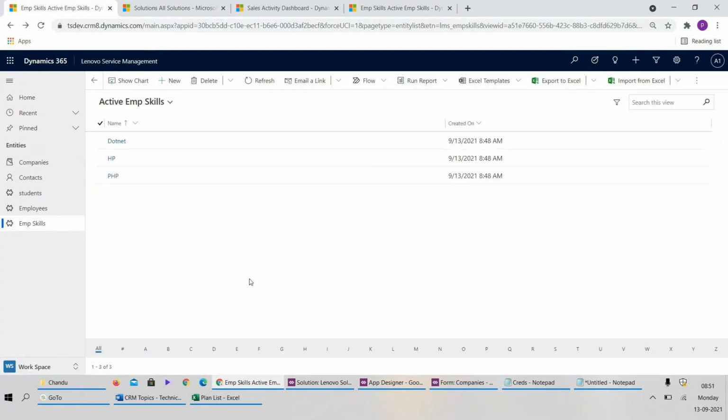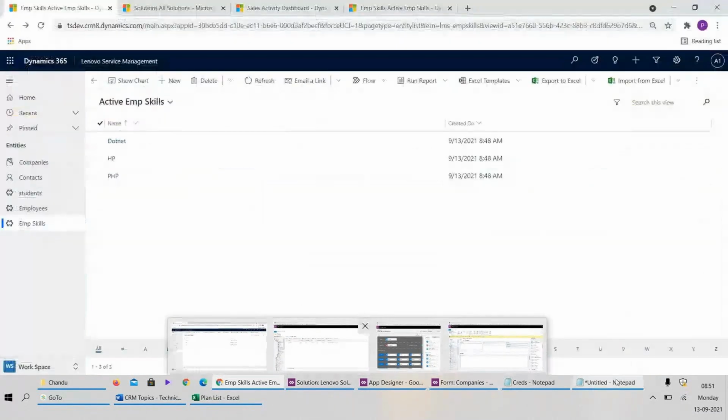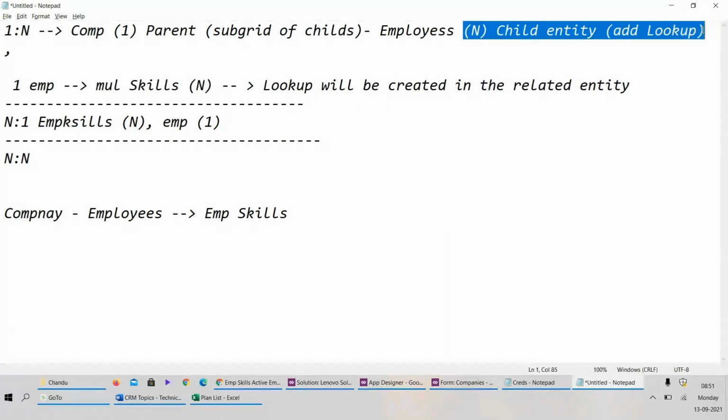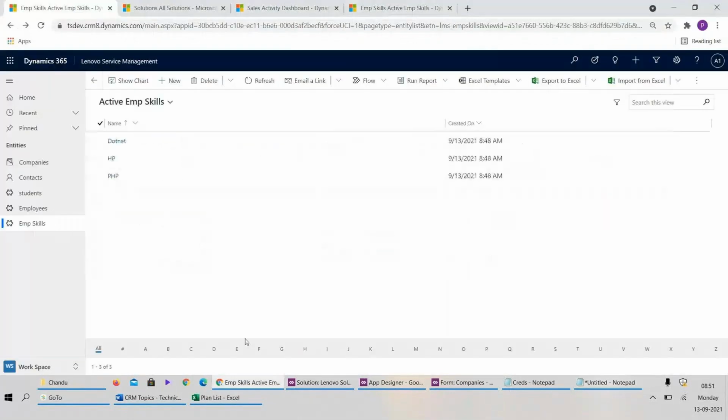So here also again the same concept applies. Suppose if you want employee skills, see here now 1:n, 1 is employee, n is skills. Now what we need to do, n is skill, right? So in the n entity, the child entity, I need to add a lookup. So where I need to add a lookup, in employee skills. I need to add a lookup in employee skills now. So now n will be employee skills.